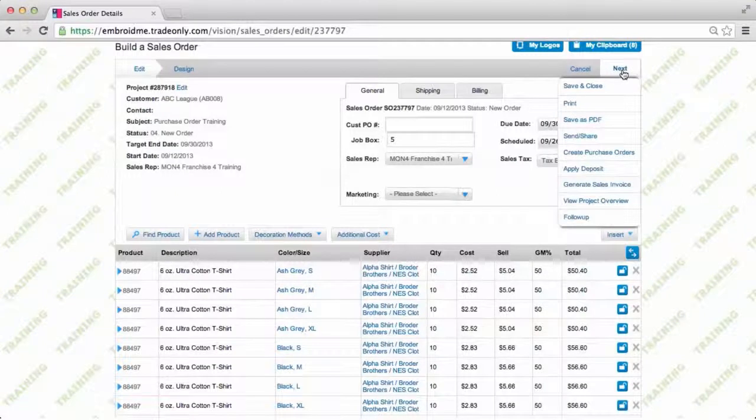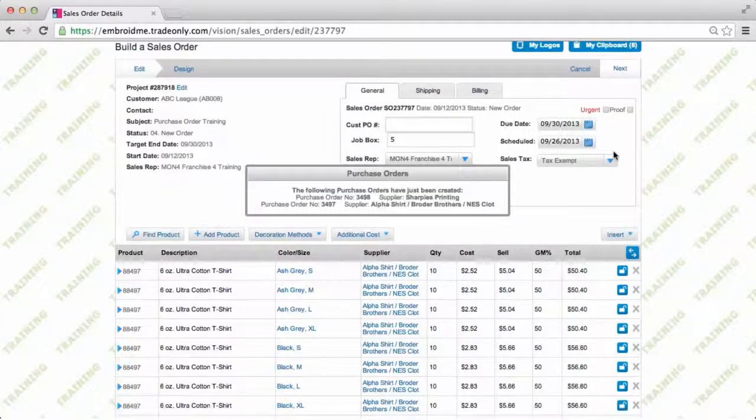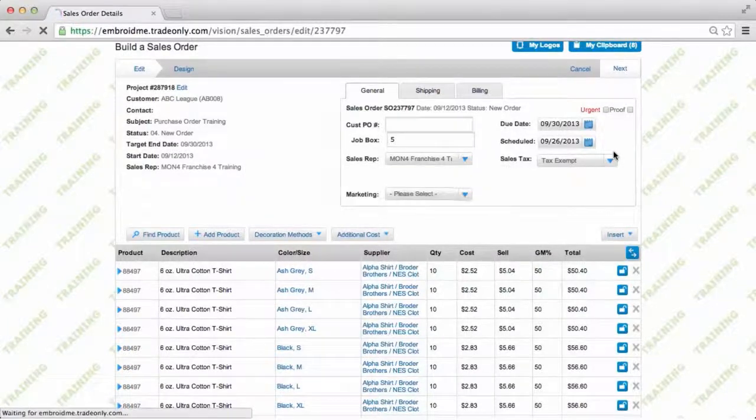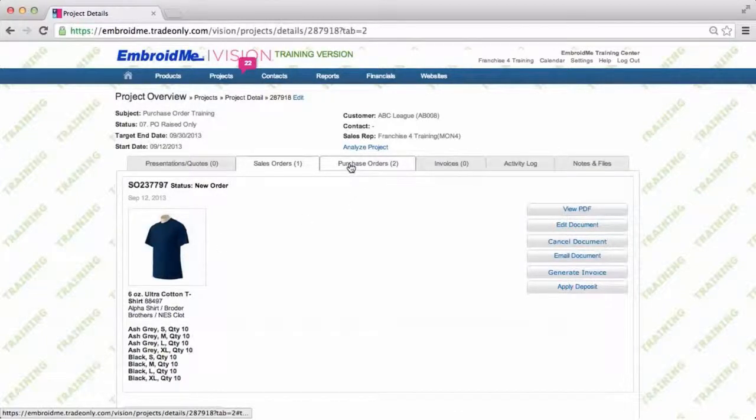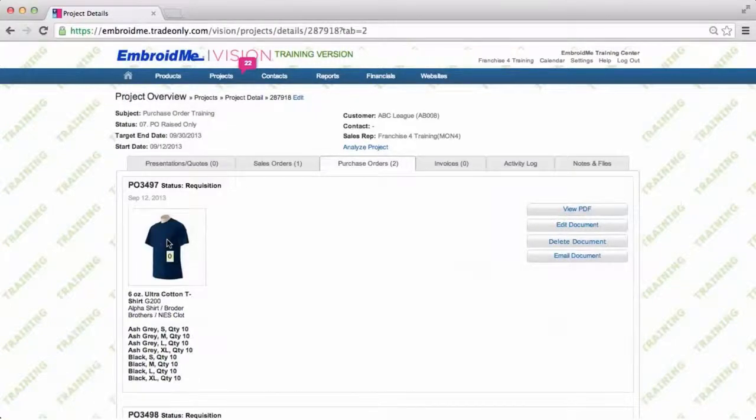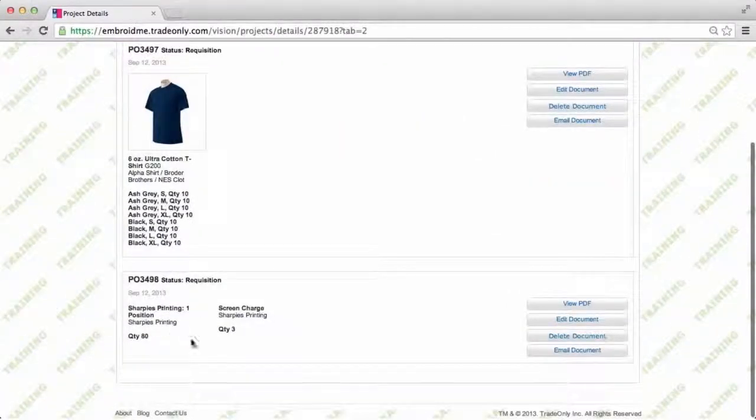And now if I come up to the next button, I have the ability to create a purchase order just for this one sales order. And when I do that, if I create the purchase orders for this sales order, it's going to create two, one for my screen printer, one for the t-shirts. And you're going to see that in the project now. So I've got one sales order with this t-shirt, and I've got two purchase orders. And I have a purchase order for this t-shirt and for the screen printing.